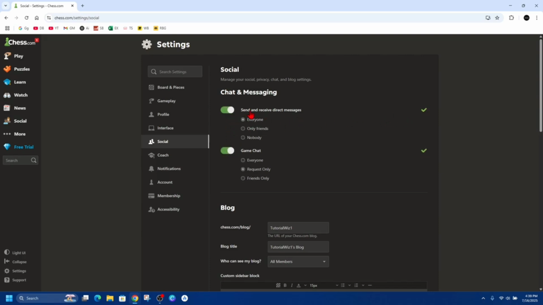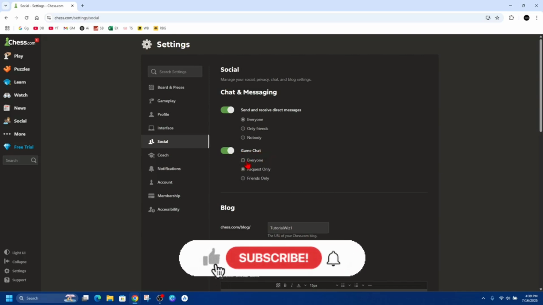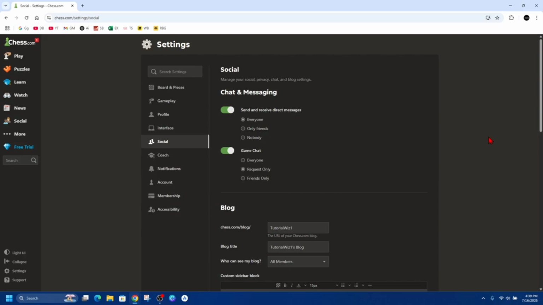Then after that, it will say send and receive direct messages. You can either choose from everyone or only friends. And inside this one here, game chat, we can do everyone, request only or friends only. So you can change it to whatever inside of there. Once you've done that, you'll be able to receive chats or direct messages inside chess.com.